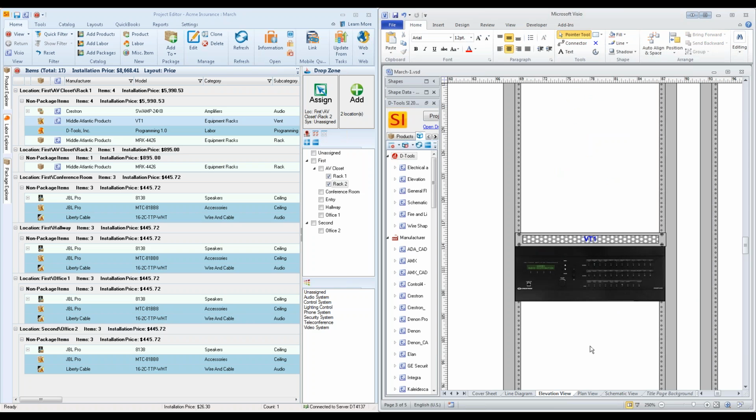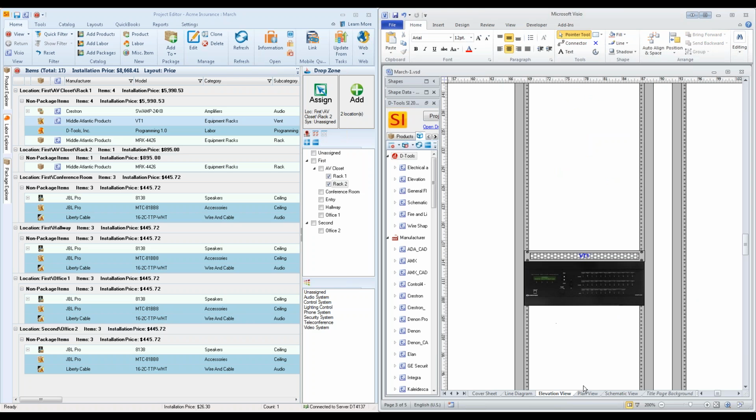So there's your rack layout. Once again, nice scale drawing that you can use. And if you don't like the graphics, we also have some wireframe shapes you can use as well too, with just an outline and the product name on it as well. So there's your rack layout.